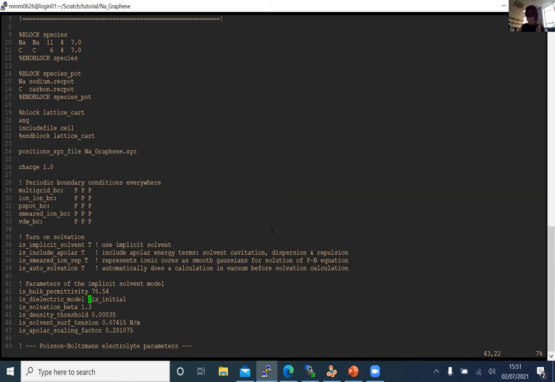We can also use a self-consistent cavity, which changes during the course of calculation, which is more accurate but takes more time. So we'll use a fixed cavity here. And there are some model parameters which specify the shape of the solvent cavity, such as solvent beta and density threshold. These can again be adjusted and played with to give a more reasonable solvent cavity.